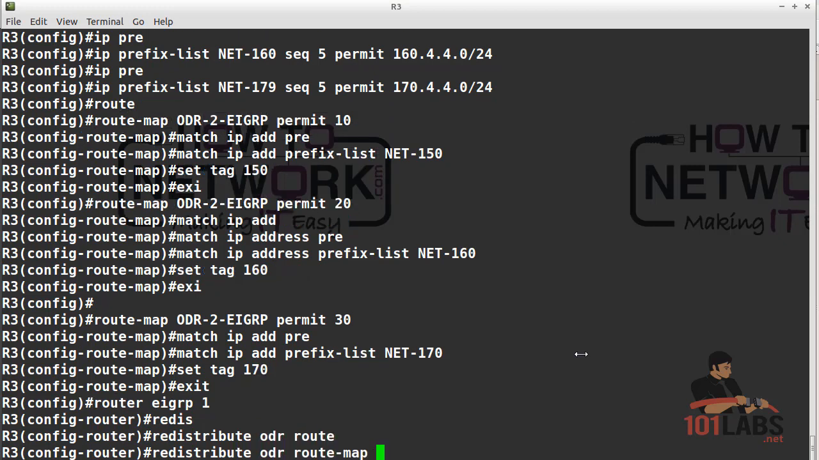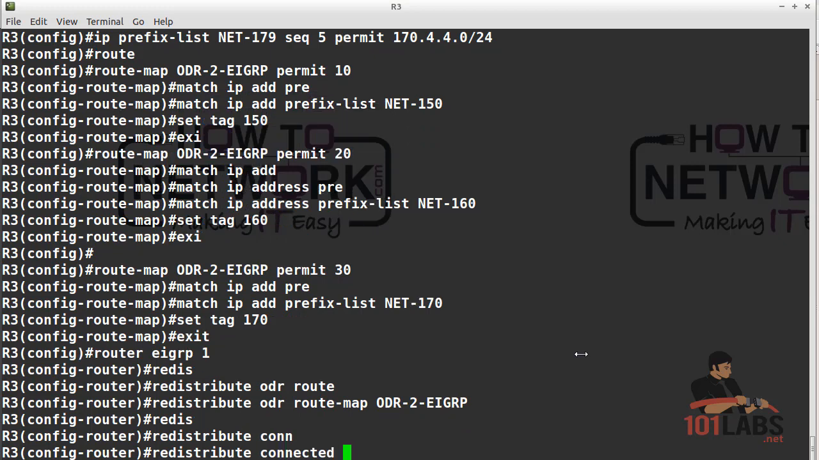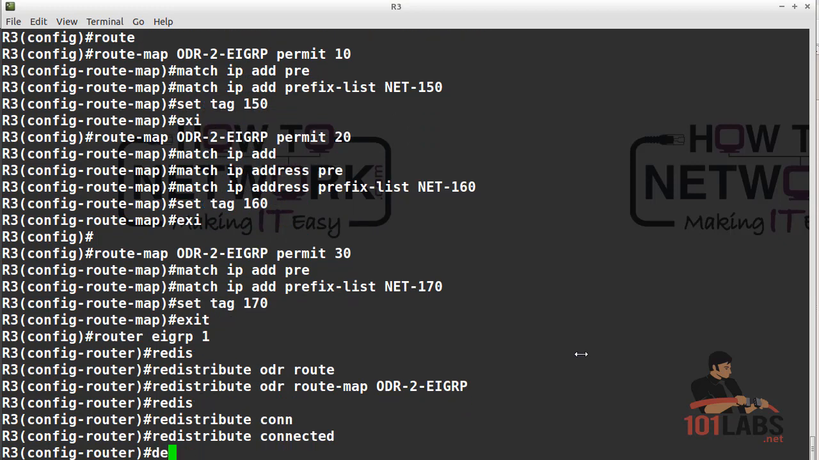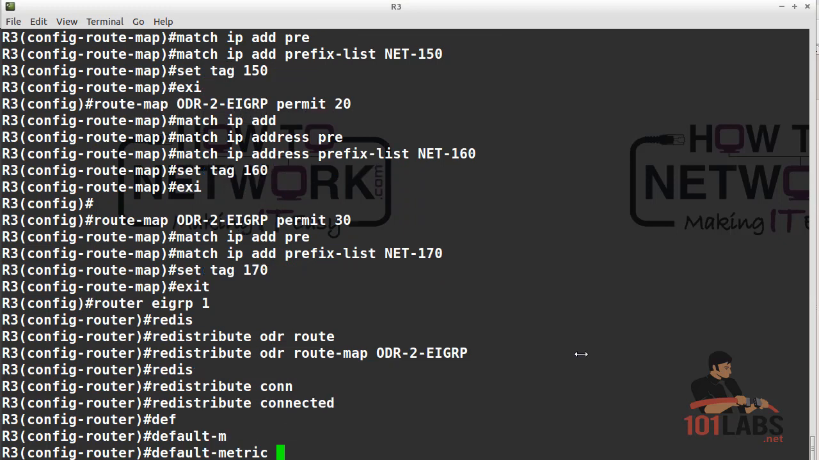Anyway, we're going to redistribute ODR now. We're going to reference the route map ODR to EIGRP. We have to redistribute the connected networks. And then for EIGRP, we have to fill in a metric for each of the 5 fields, each of the 5 K values. Follow along with mine for now.